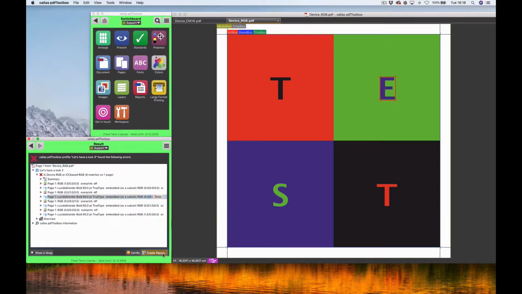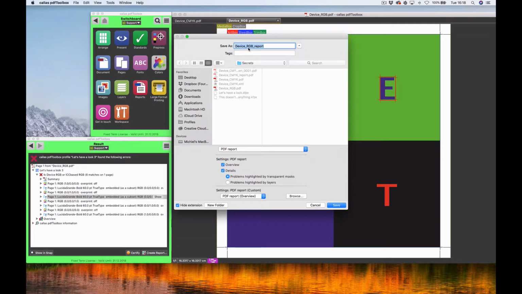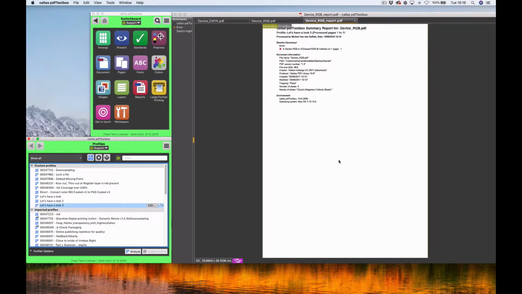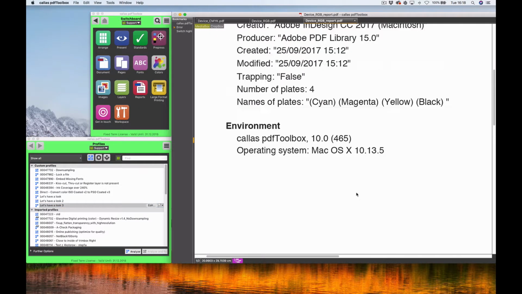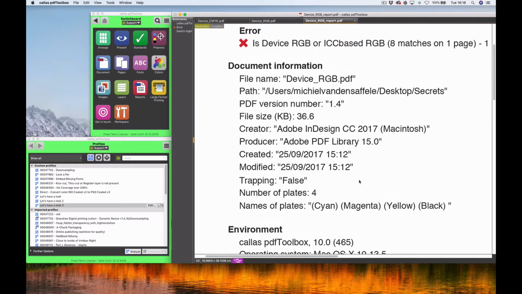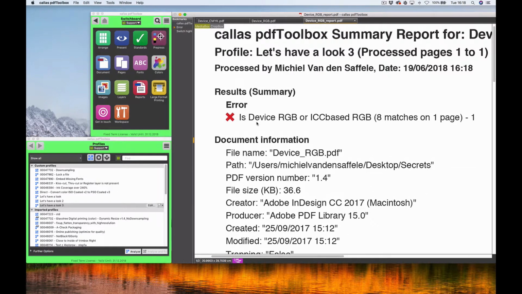Now we can say create report of this, create a device RGB report. We'll put it in the same folder, save. And now if we have a look at this report, you can see the way the hits are generated is "device RGB or ICC-based RGB," which is the name of the check we saw.